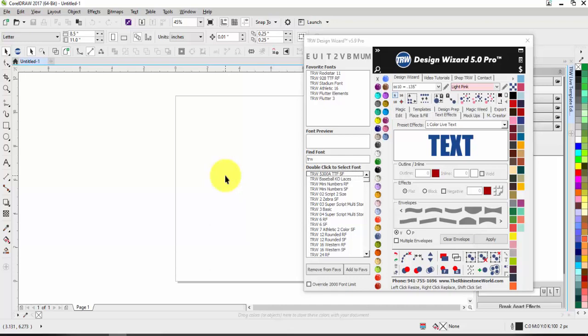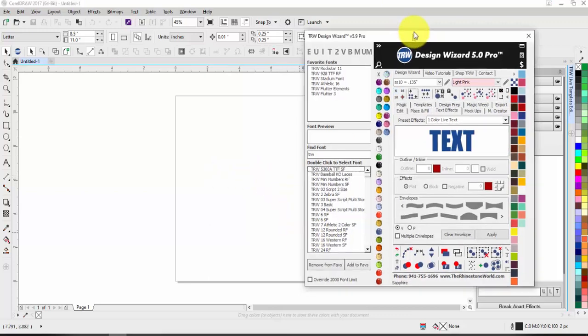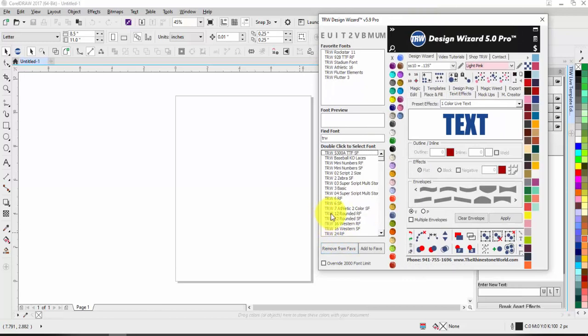All right, so let's go through how you'll see some of these rhinestone fonts appear or look in our font preview. So if we look here, we have our TRW 12 rounded RF, and we have our 12 rounded SF. I'm going to click on the RF version, and right away I look at this font preview. This preview is pretty much telling us what kind of characters the font has. Does it have upper, lower? Does it have both? And how we need to type those out.